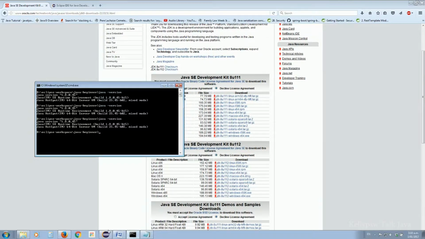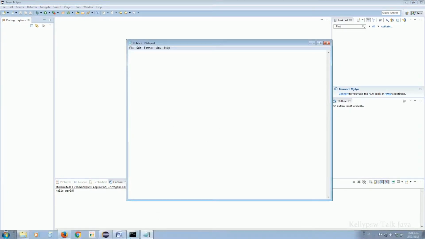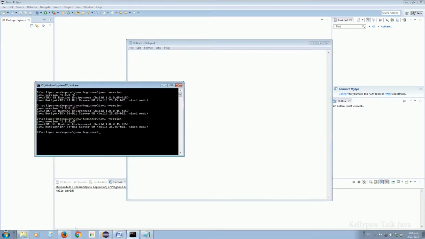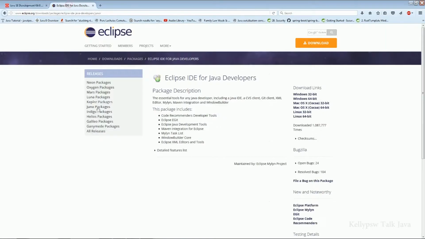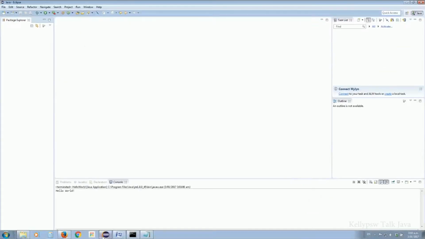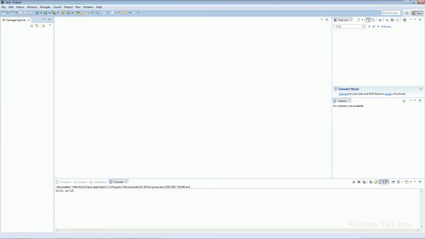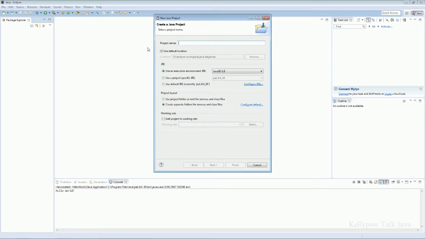After that, you need to download a Java IDE, or otherwise you can use Notepad to write your Java code and then just run it on the command line. Here is where you download the Eclipse IDE. After you install Eclipse on your computer, you begin to write your Java code and start Java projects.